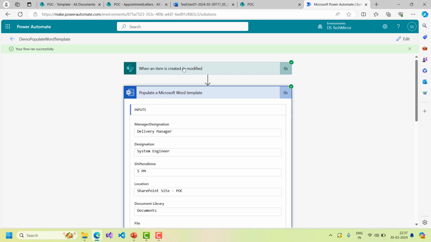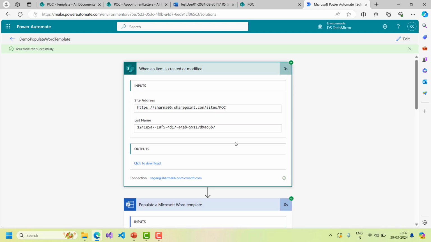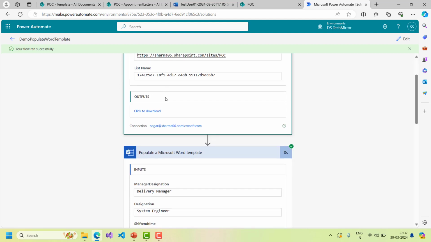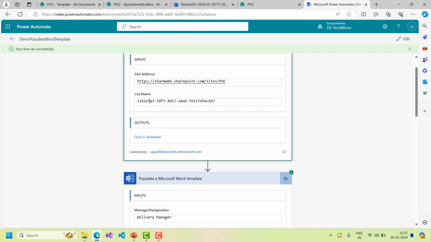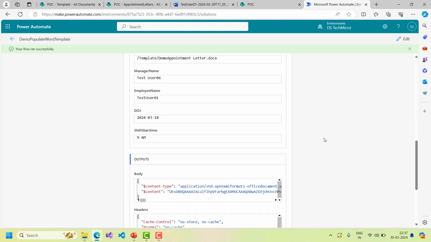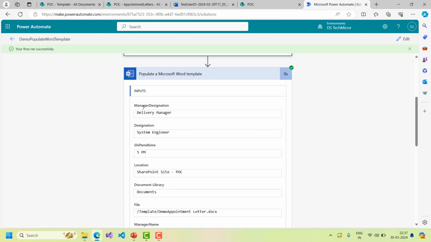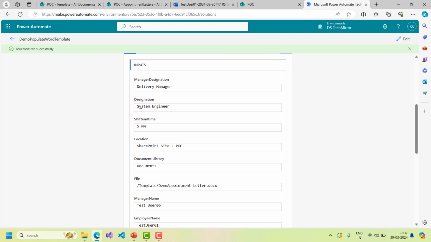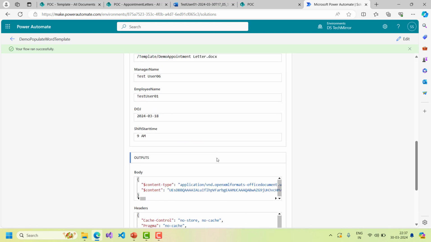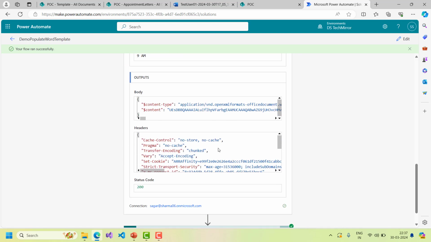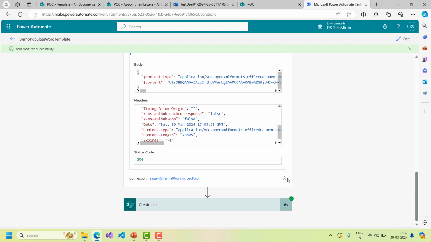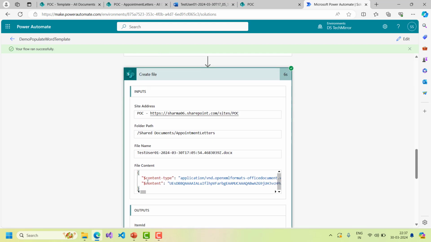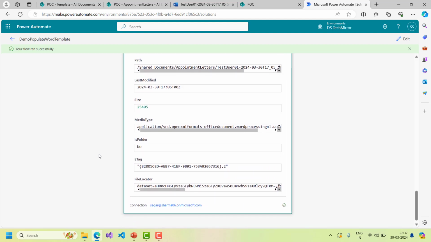If I expand all these actions, this is a very regularly used trigger, so nothing much is available in this case. Otherwise, sometimes we get very useful information here also. But if you look over here, all these inputs, manager designation, shift, all this data you can see got populated over there. And the same for create file. This is how my content is available in bytes, and it got generated over there.